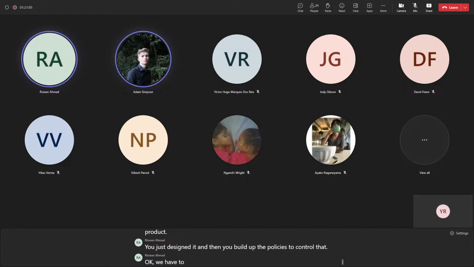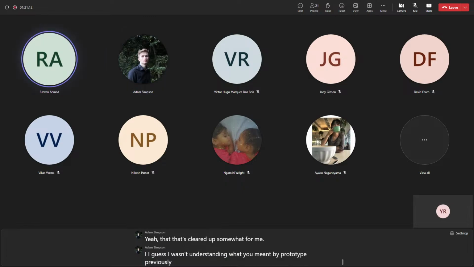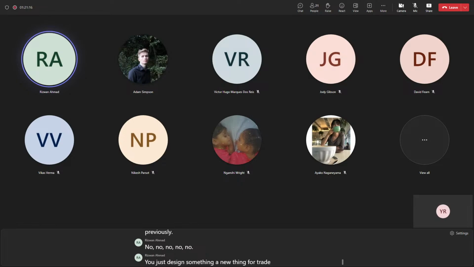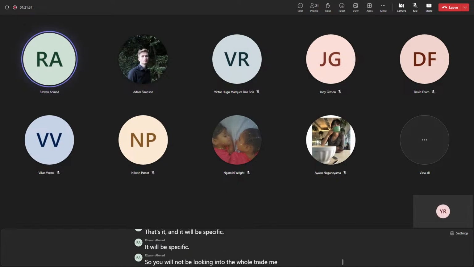Okay. That's cleared it up somewhat for me. I guess I wasn't understanding what you meant by prototype previously. No, you just design something, a new thing for TradeMe, and then you revolve ICT management around it: how you control that, what the processes involved are. Then it will be all policies and procedures. That's it. And it will be specific. You will not be looking into the whole of TradeMe. You will be looking only at the product that you designed.